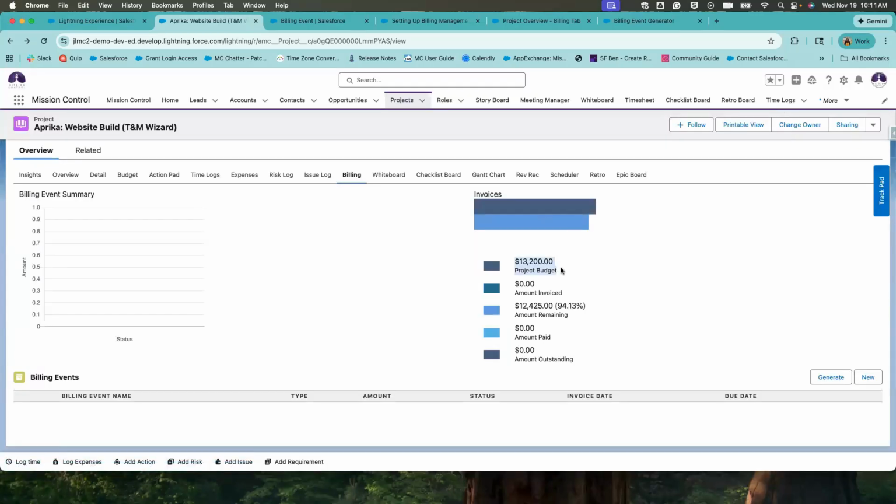Obviously, we have our project budget that was depicted on the details page. The amount invoiced is the amount that we've invoiced to the customer. It's going to take the total amounts on each of your billing event items and add it as a summary. The amount remaining is going to be the amount that we have scheduled, right? So this is what I'm scheduling this project is going to be roughly.